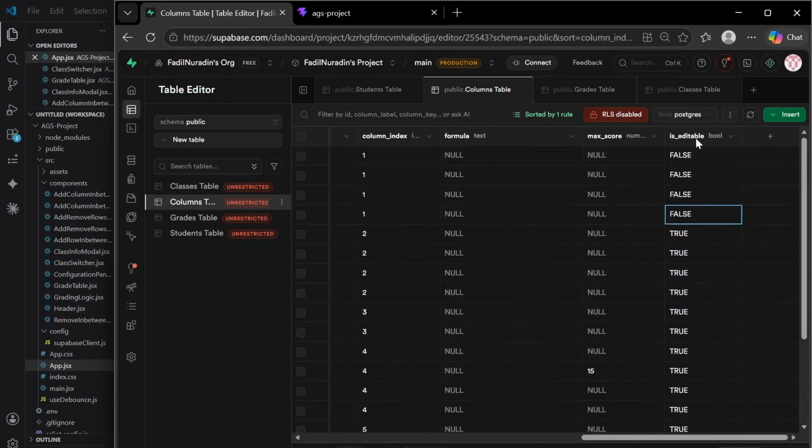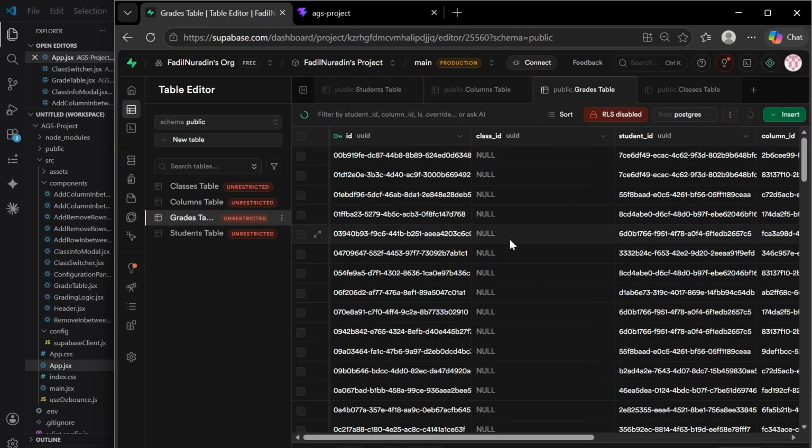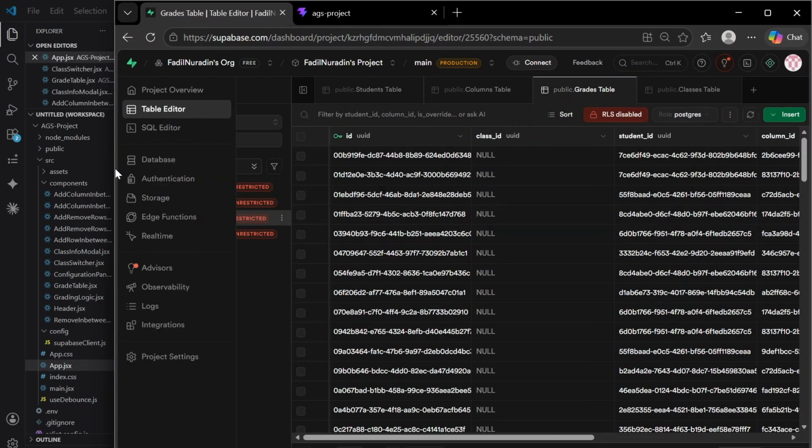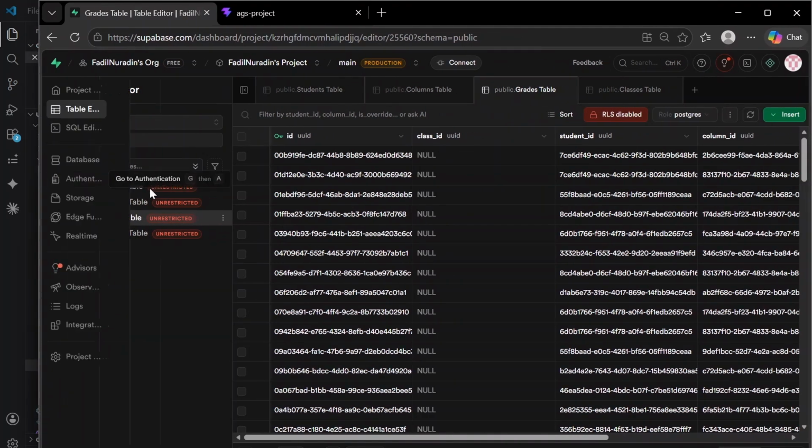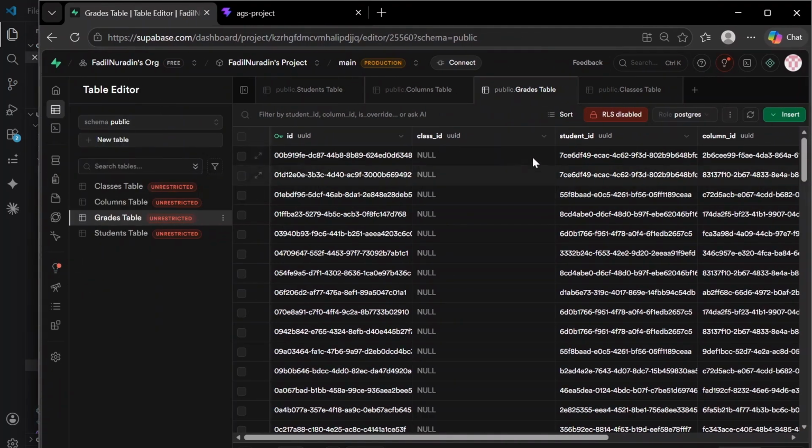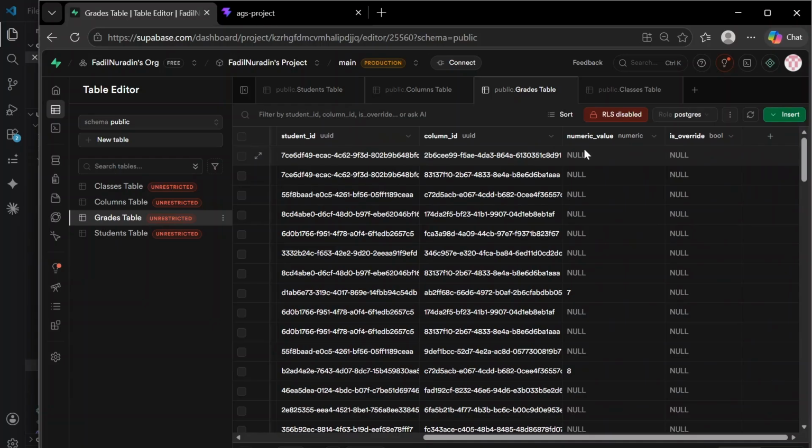This column's not functional yet. Actually, it doesn't do anything yet, but I'll make sure it works later. And the grades part. This is where the actual students' grades are stored. What this does is basically a grade, which is written here in numeric value.